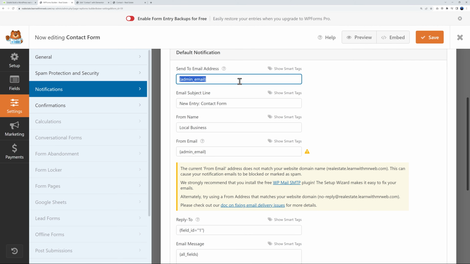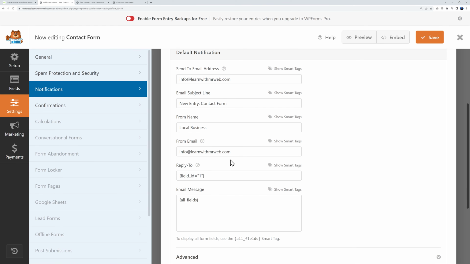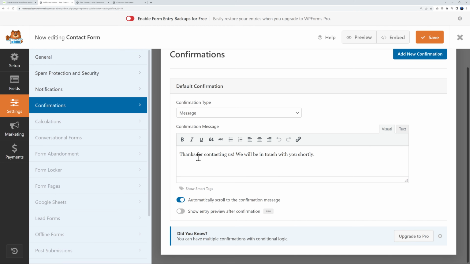So what we need to do is to replace this, okay? The email address has to belong to the same domain name where you're building your website. So for instance, info@learnwithmrweb.com, and right here, info@ and then learnwithmrweb.com. And once I apply this, as you can see, the error message is gone. So save.